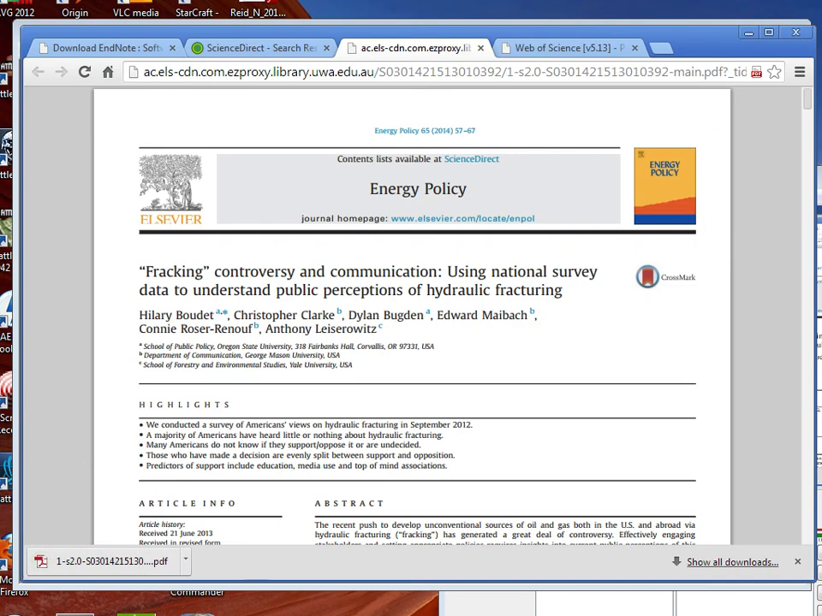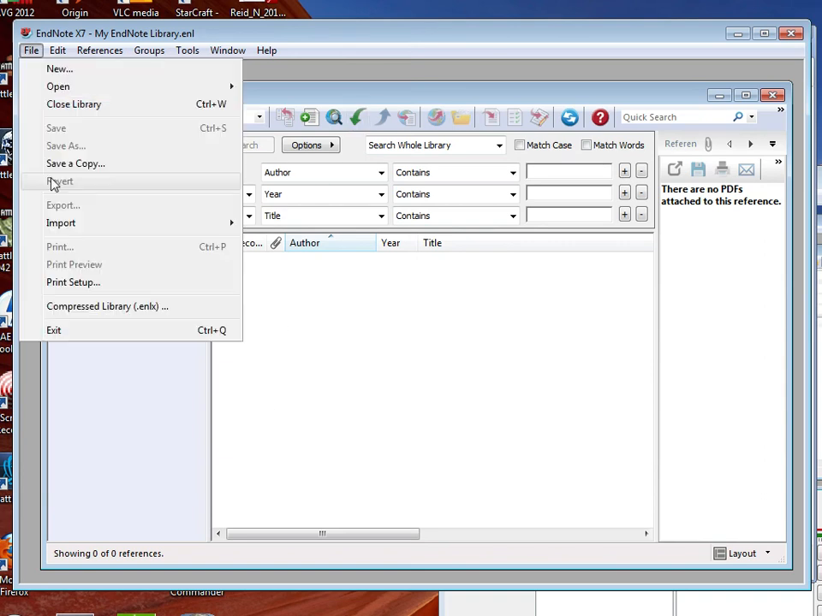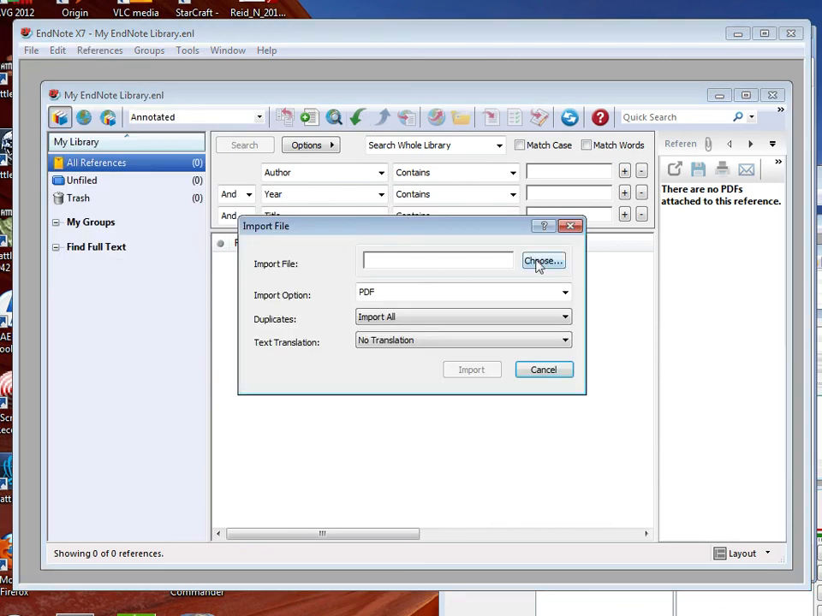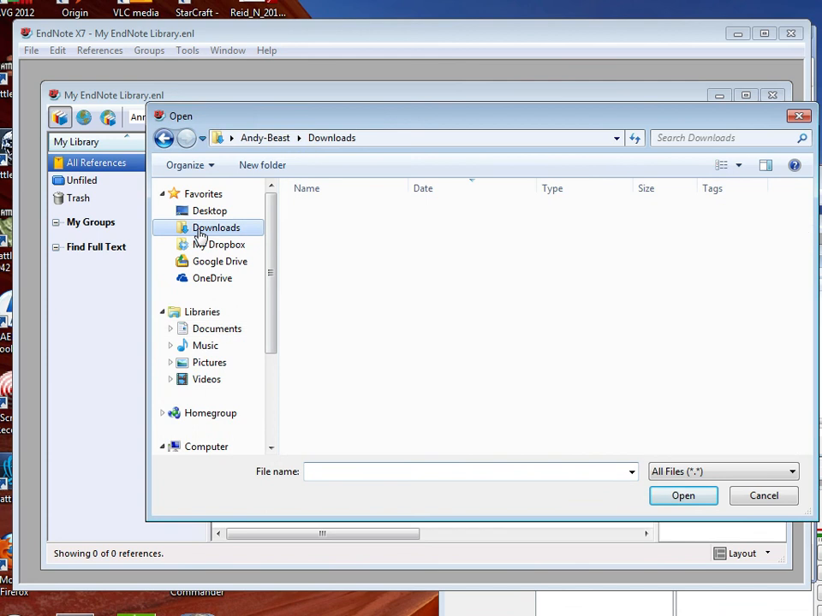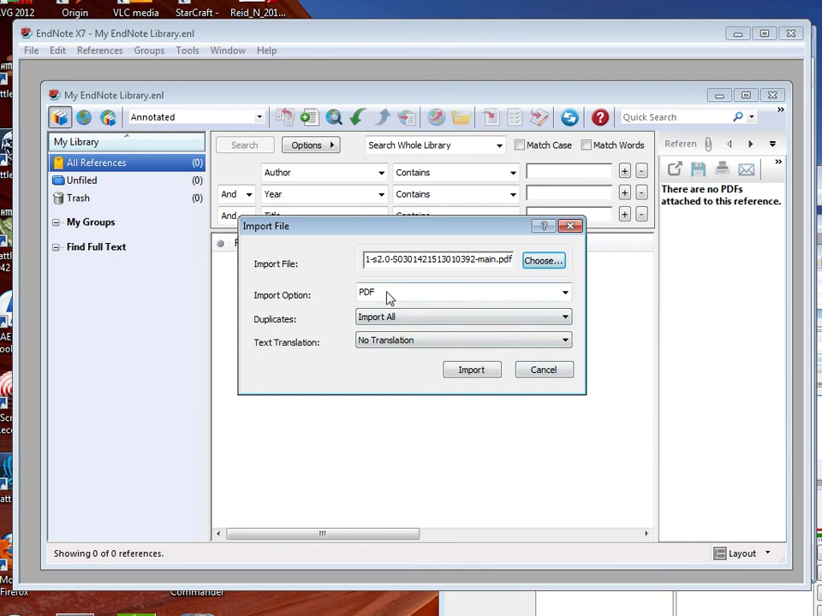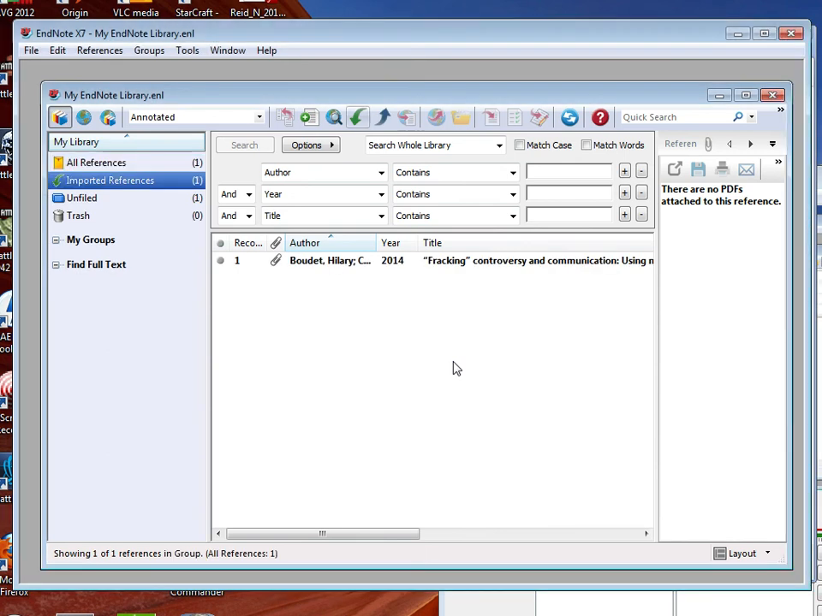I'm going to return to Endnote, and I'm going to click on the Import button. Again, you can go File and Import, or alternatively, you can click on the Import button here. I'm going to choose the file, go to my downloads, and it will be somewhere in here. This is the PDF that I downloaded. Open that, import option as PDF, and then press import, and it's going to obtain all the data related to it. Give it a second, and there we go.